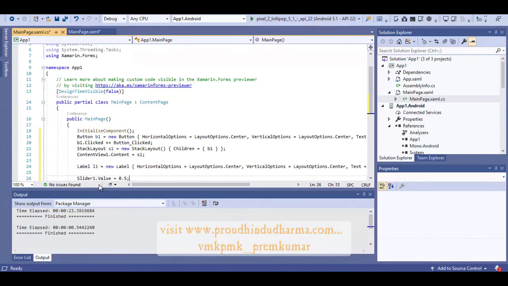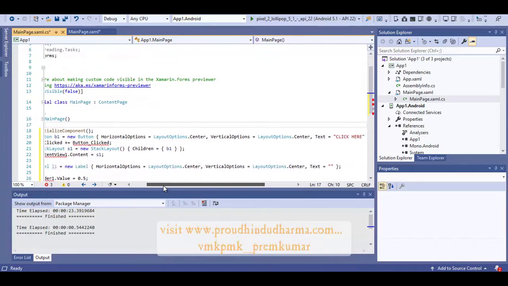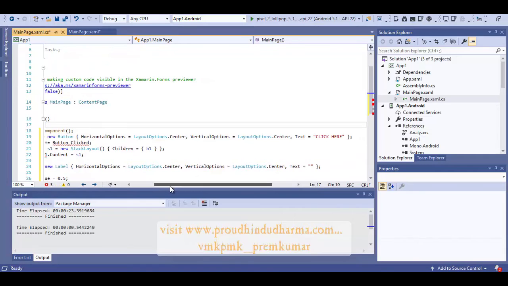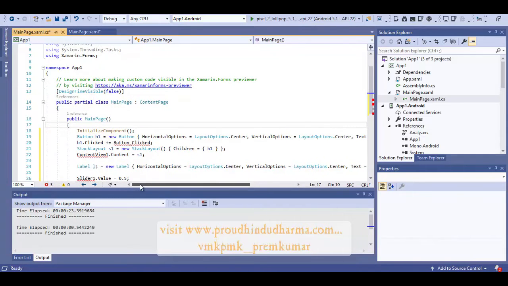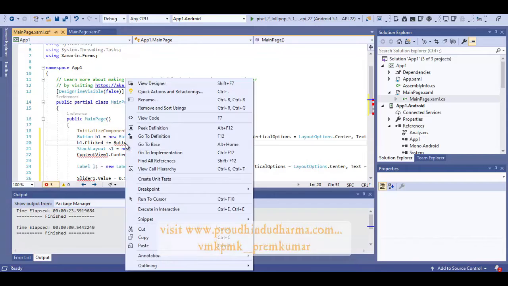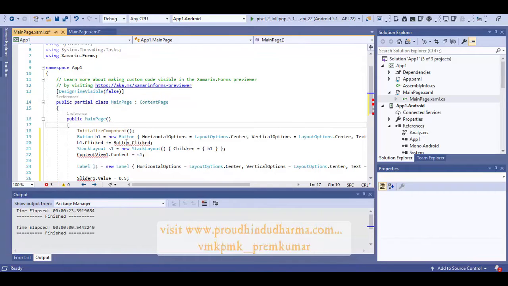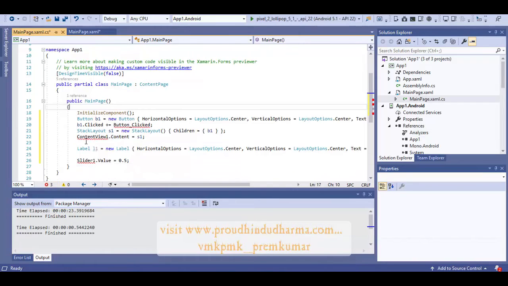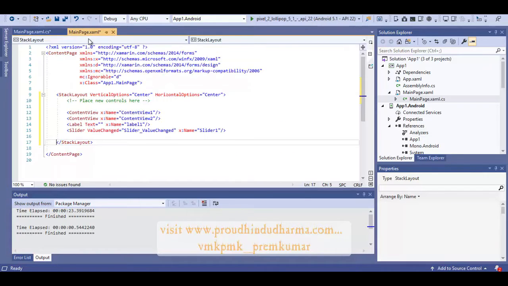What we are doing is we are just creating a dynamic button, and we are putting it in the content view, and also we are creating a dynamic label which we are going to use later, and we are setting the slider value as 0.5. So if you see the button clicked, there is an event that has to be created. If you just click on it, you find there is no event created yet.